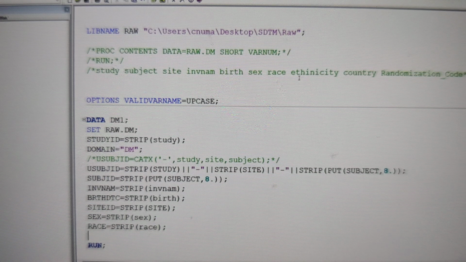Then we have the ethnicity variable. You should create a variable called ethnic. Ethnic is equal to strip of ethnicity. Sometimes the ethnicity may be in uppercase or something like that. We should always have proper case. If you want, you can write propcase of strip of ethnicity.